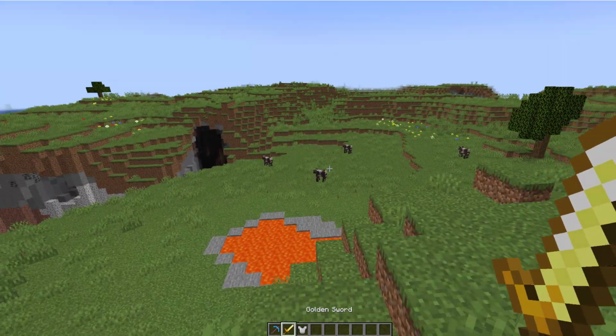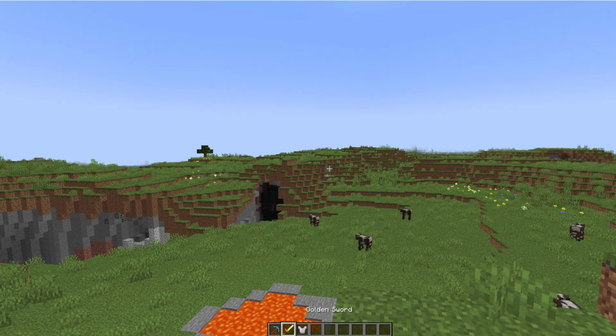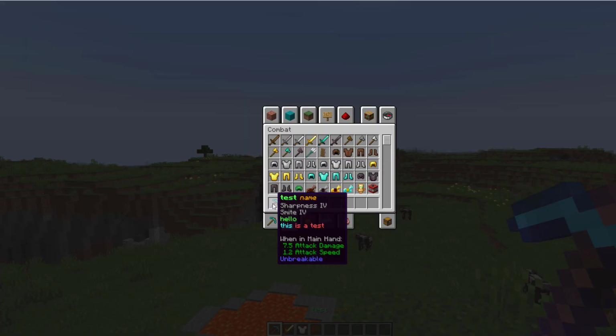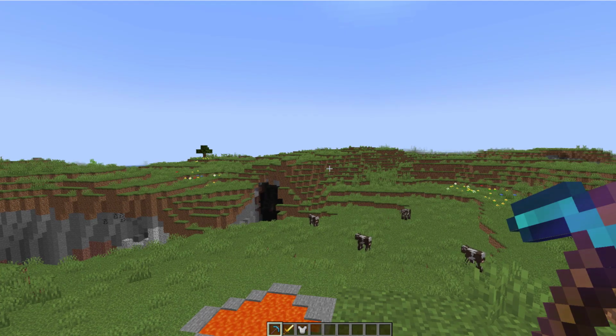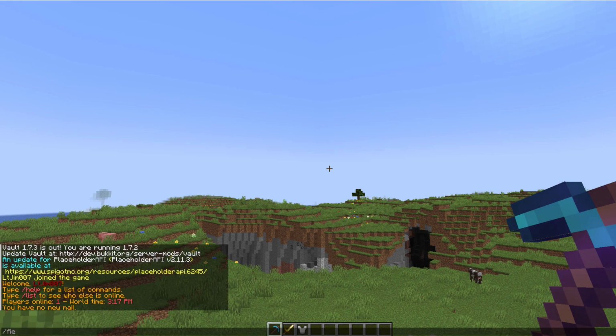I'm your host LCJim007 and today we'll look at the Fast Item Editor. So this is a really cool plugin which you can see in my hand in action. I've customized this item with a colored name tag, color lore, enchantments, unbreakability, and there's a few other things as well.